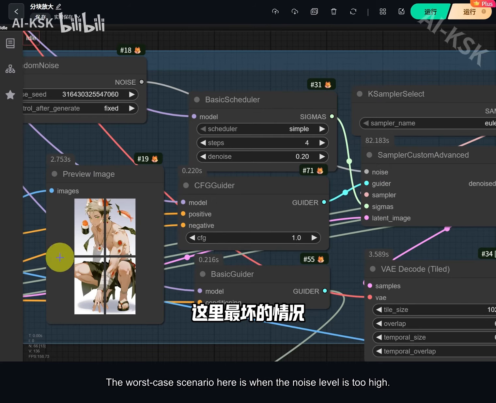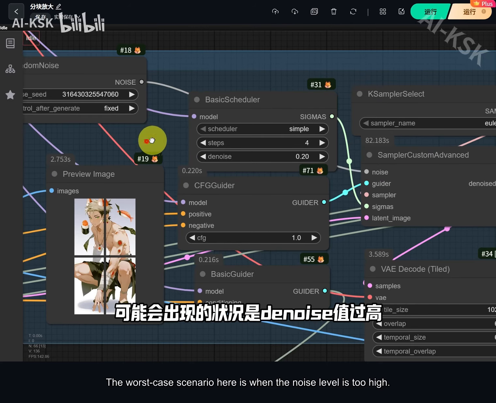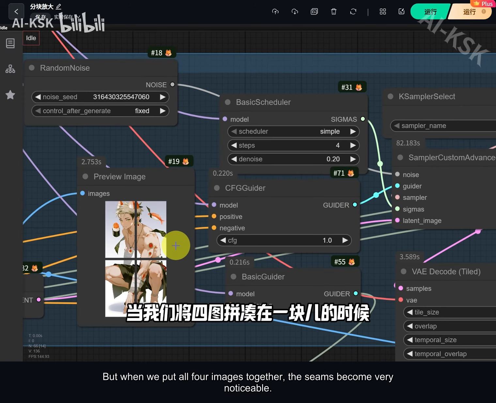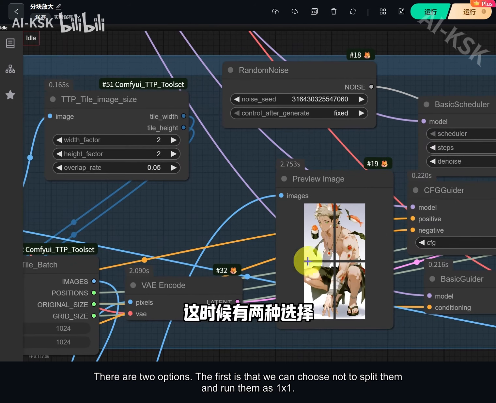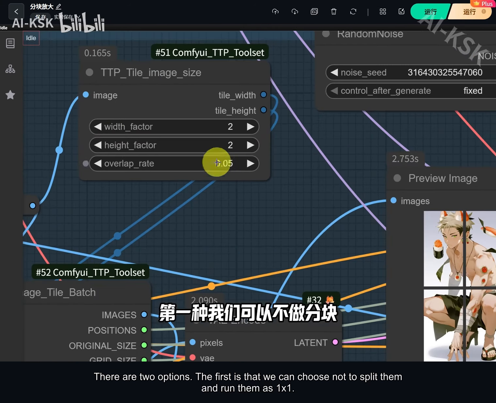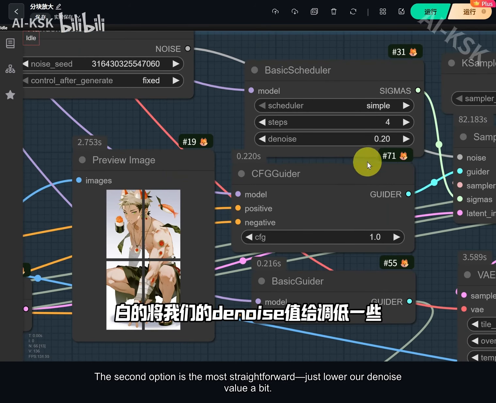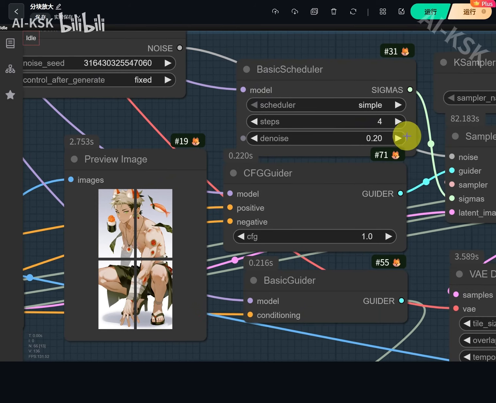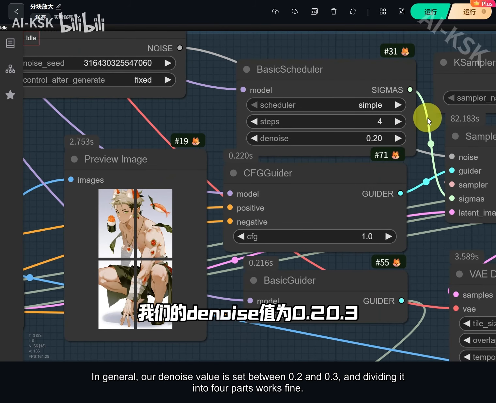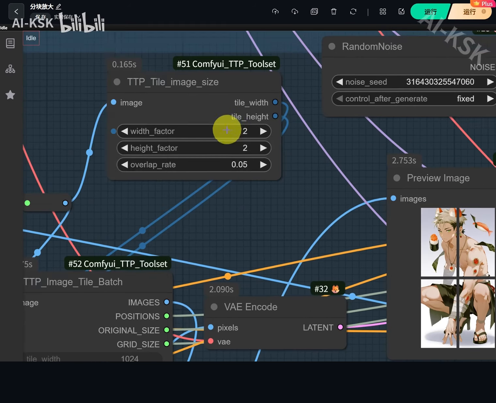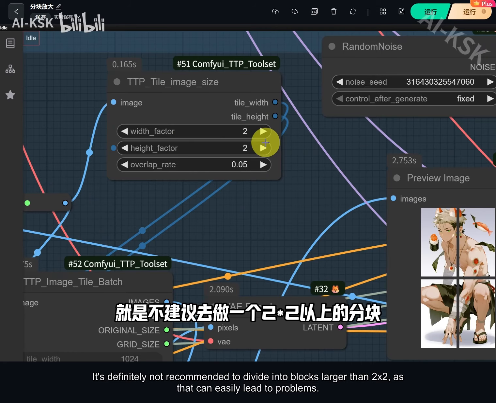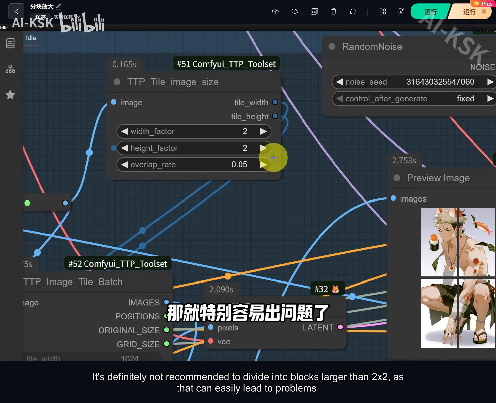The worst case scenario here is when the noise level is too high. But when we put all 4 images together, the seams become very noticeable. There are 2 options. The first is that we can choose not to split them and run them as 1 by 1. The second option is the most straightforward. Just lower our denoise value a bit. In general, our denoise value is set between 0.2 and 0.3, and dividing it into 4 parts works fine. It's definitely not recommended to divide into blocks larger than 2 by 2, as that can easily lead to problems.